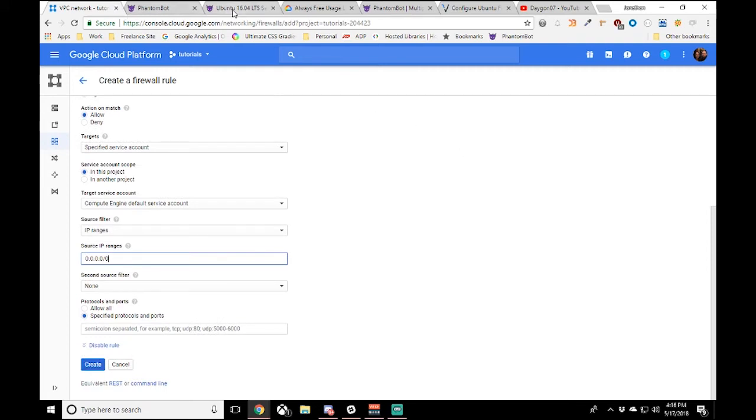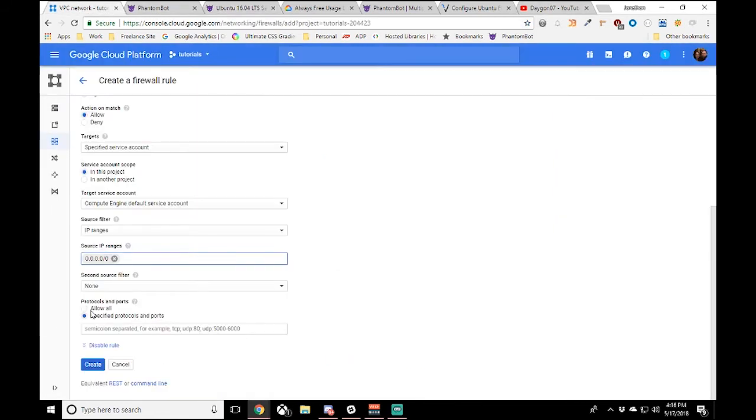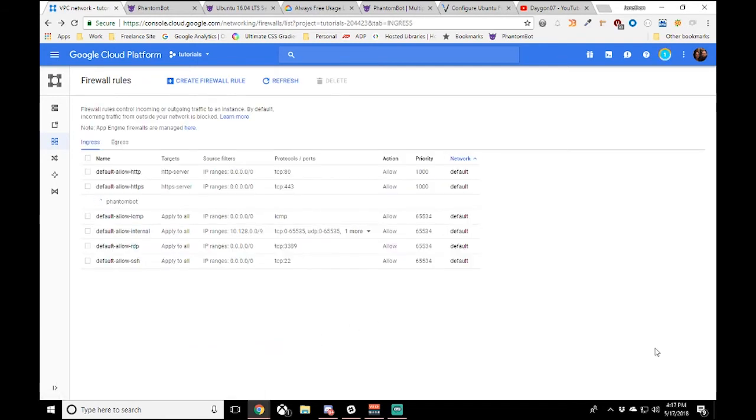And then what we have to do is, if you remember, we had to allow ports 25,000 through 25,004 over the TCP port connection. They have it framed a little bit differently here, so we're going to go TCP: 25,000 through 25,004 and create the rule. Give it a second to finish creating.